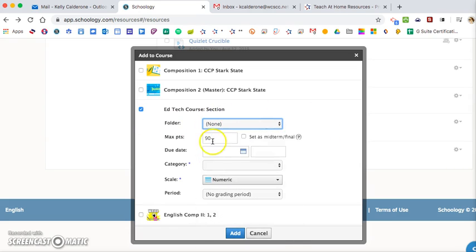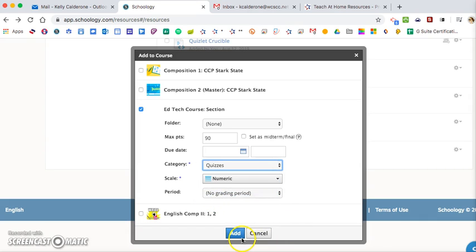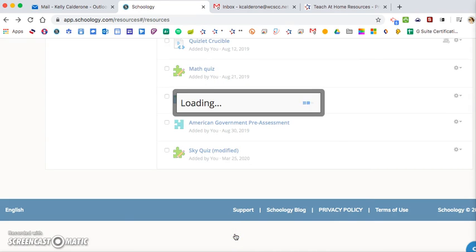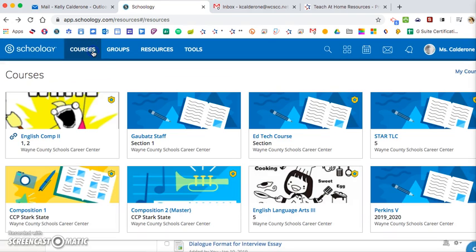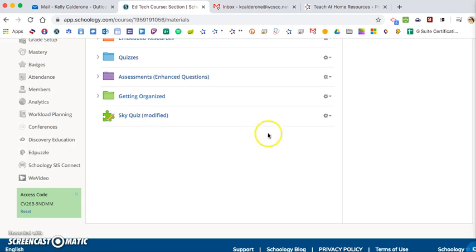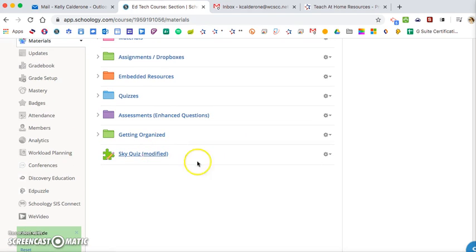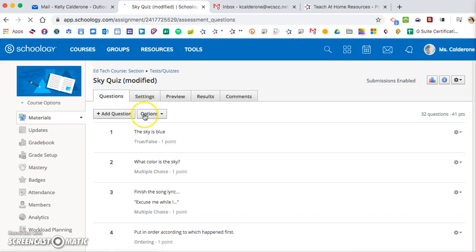And I don't want to put it in a folder at the moment. Choose my grading category and add. Now when I go back to my course, if I put it in the right one, there it is, Sky Quiz Modified. So now it's in my course and it's modified, and I can certainly modify it further from here. So I can just open it up, and if I need to make even more changes, I can.